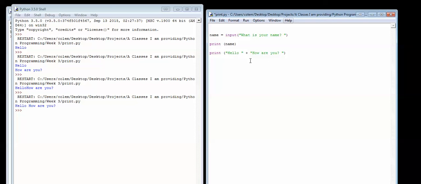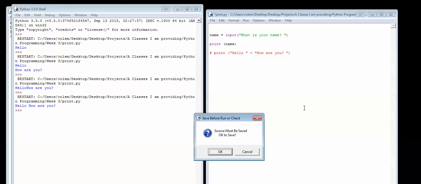Now I don't want this to print out anymore because I don't need it. So what I could use is a hashtag, the symbol that's above the 3 on your keyboard, and notice the change in color. What this does is it allows you to put any information that you want as you're building your program, and it does not affect the output. So let's hit F5 and see what we see.